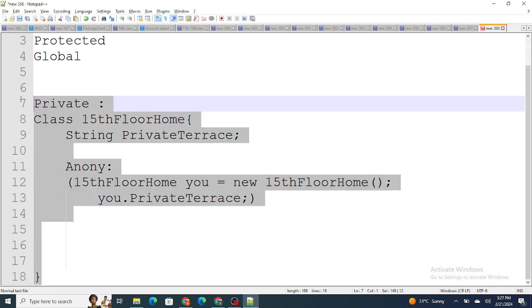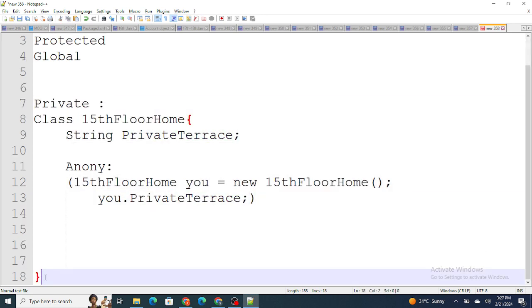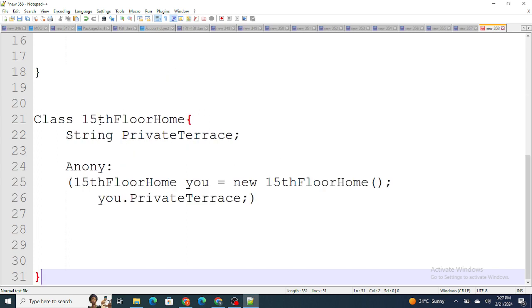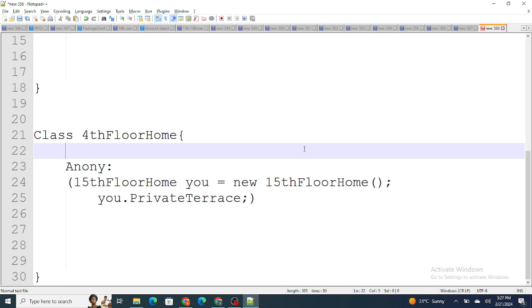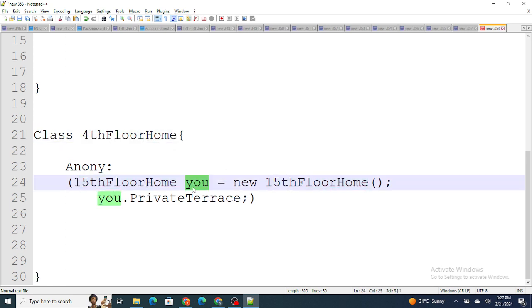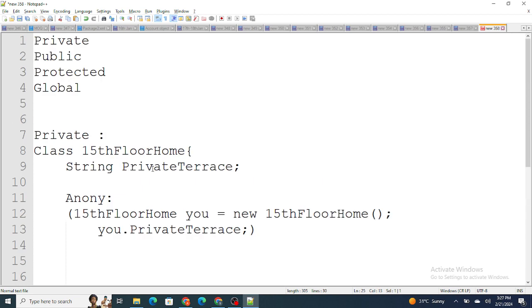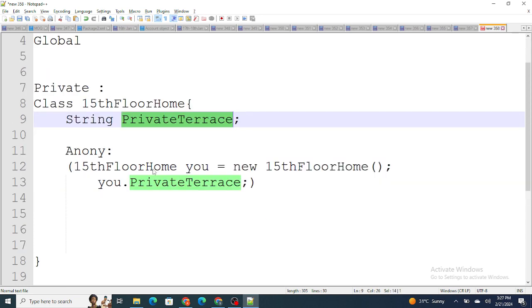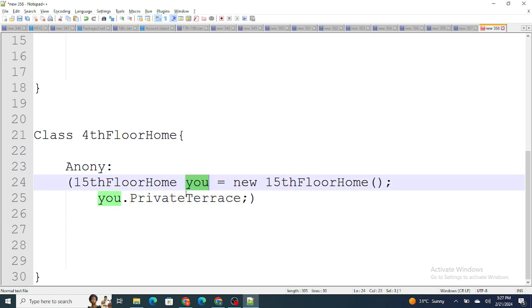But let's say you have a person who stays on the fourth floor, as I already said, and they are trying to access your terrace. They won't be able to access it, because this terrace is private to you.